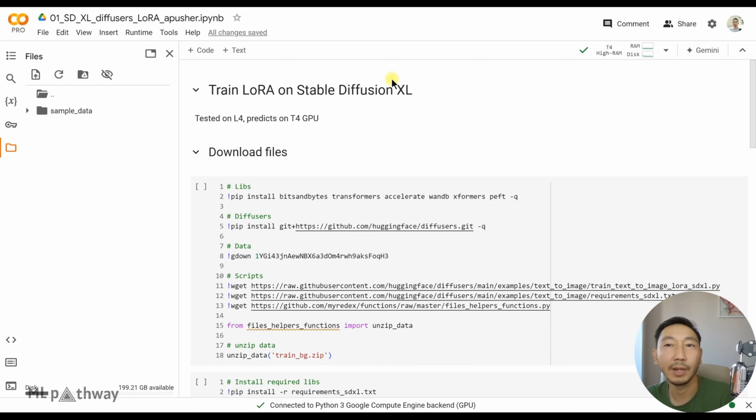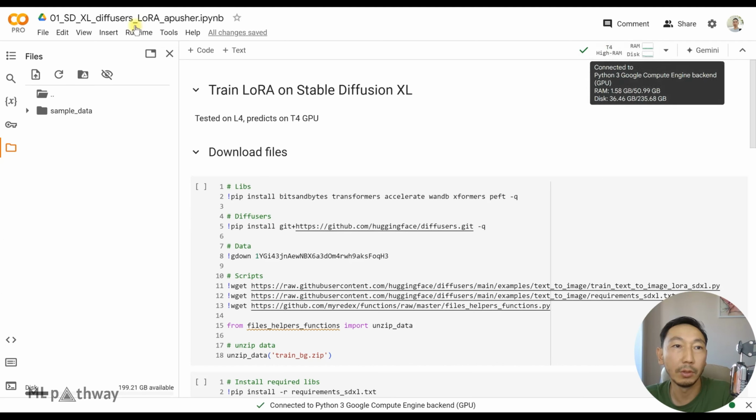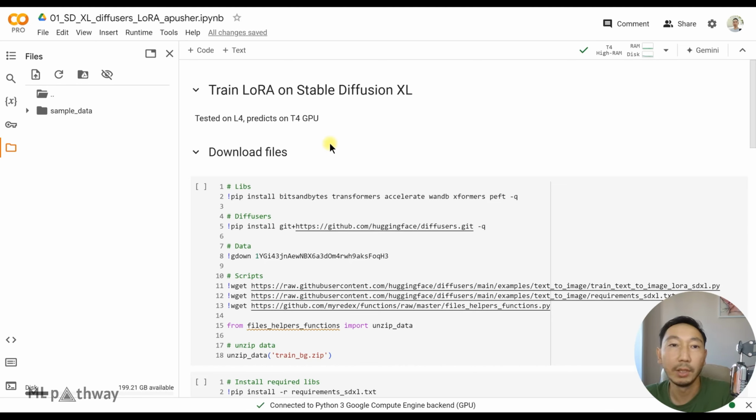Okay, we have Google Notebook open. I'm using Google Colab Pro with Tesla T4. It's the simplest GPU you can find at Google Colab. This notebook perfectly works with L4, but it also works with T4 GPU. So let's run the first cell.